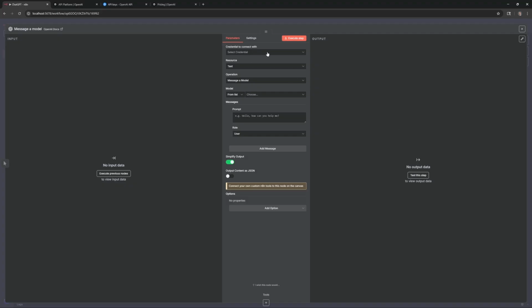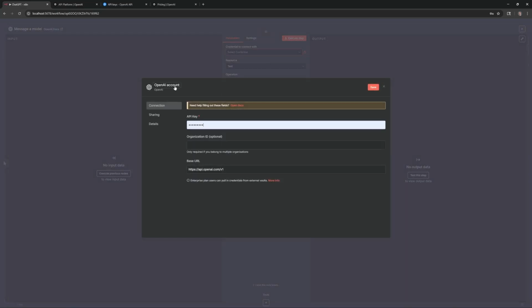And then credential to connect with. You want to click on that and choose create new credential. Up here in the top left under OpenAI account, you can name this the same as the name you gave it in the OpenAI. That way you can track to make sure it's the same. So we're just going to say n8n testing, and then put in the API key that you copied earlier. And then you can leave the rest alone and hit save.